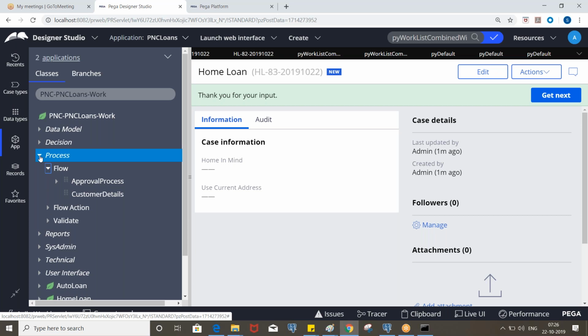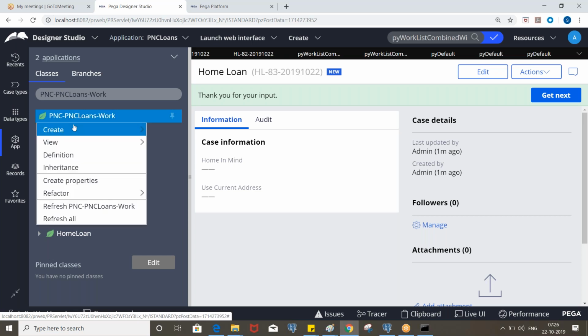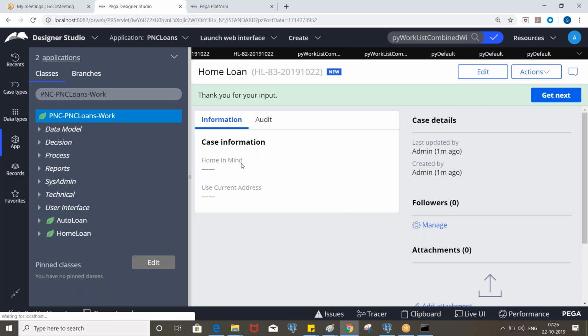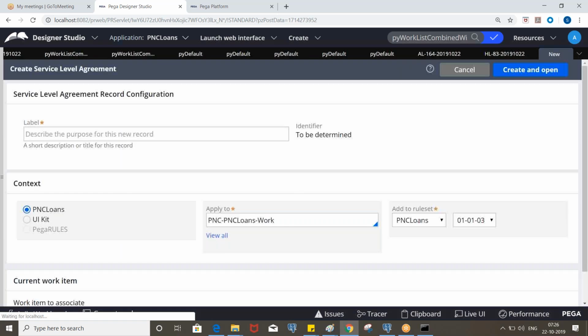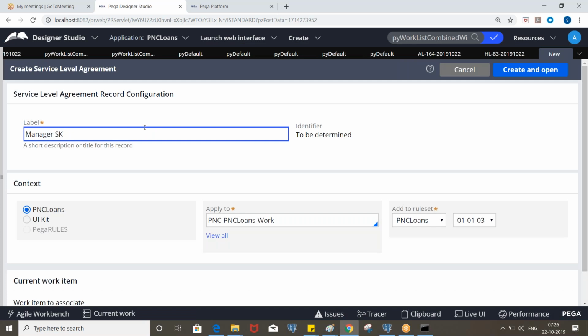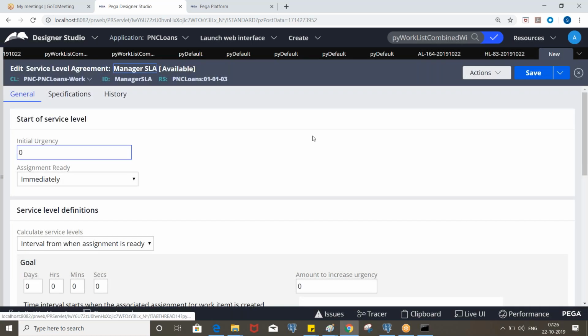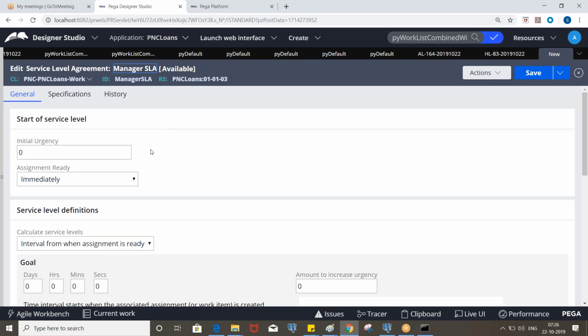Okay, we haven't created it yet. Let's go. SLA is part of the process category. Go to the service level agreement. Okay. Manager SLA. So let's say you created this SLA and applied it on an assignment.